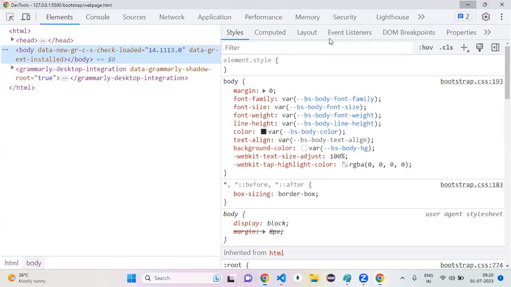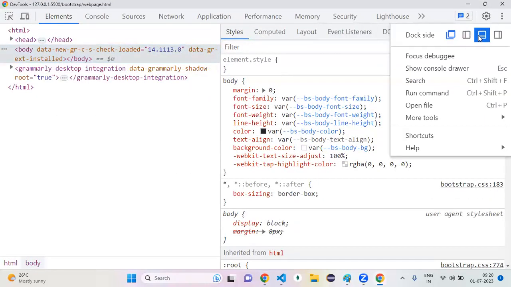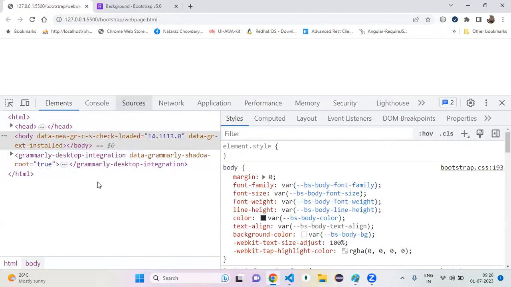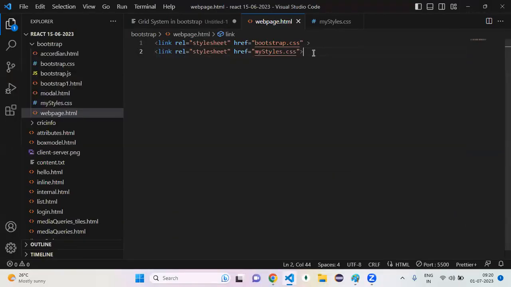Go to source, inspect it, dock in the bottom, go to source, yes. Okay, now let's go with the requirement.